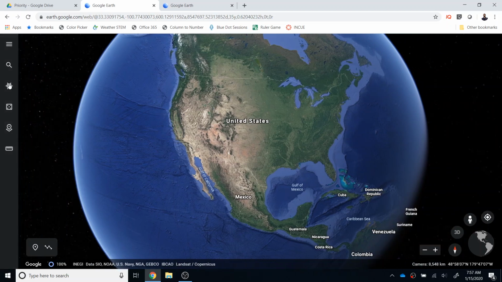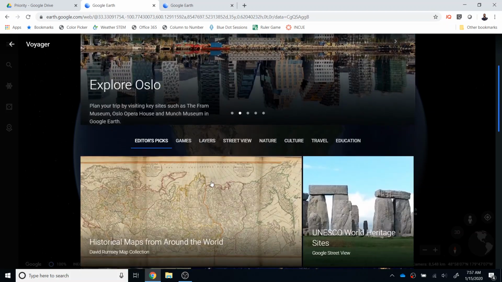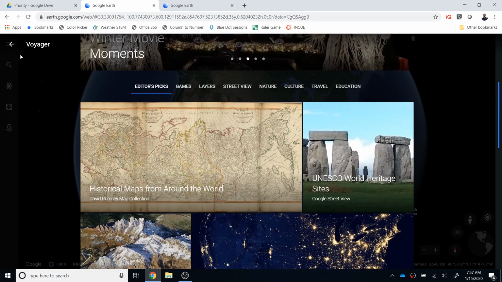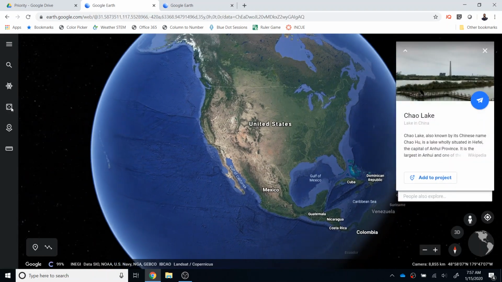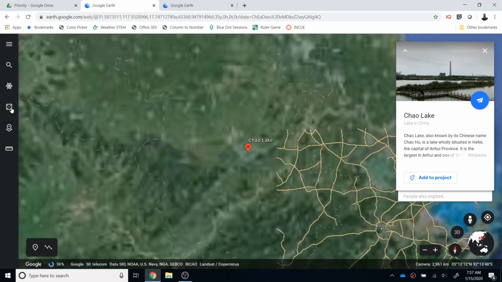Below the search is the Voyager. The Voyager has a number of pre-developed tours that are available for you to view and watch and share with others. You can scroll through here and find things that might be of interest to you or your content area. Below the Voyager is the I'm Feeling Lucky. It's basically a dice. If you click that, it will take you to some random place in the world and give you a little bit of information about that location.